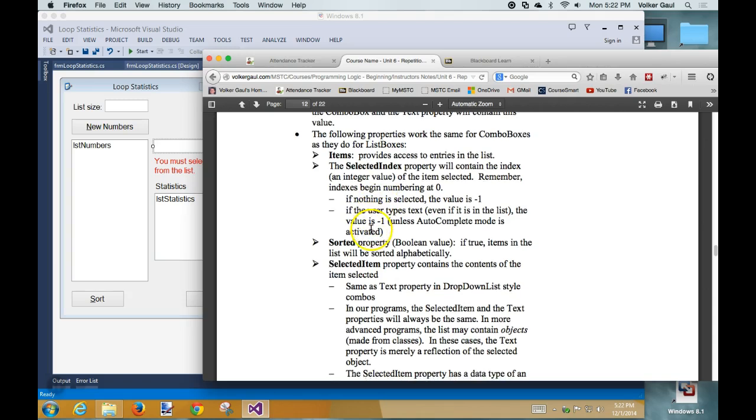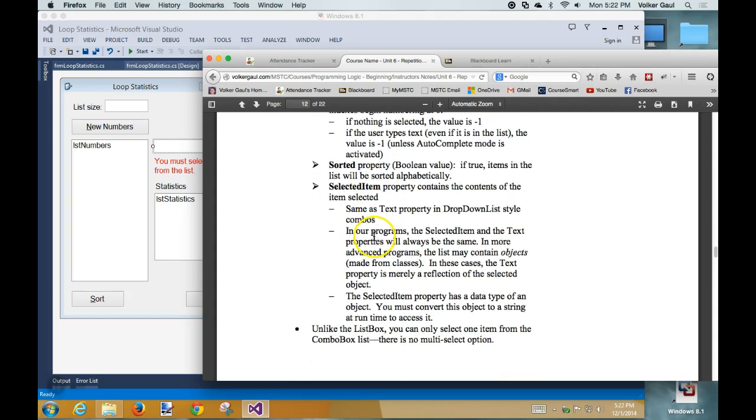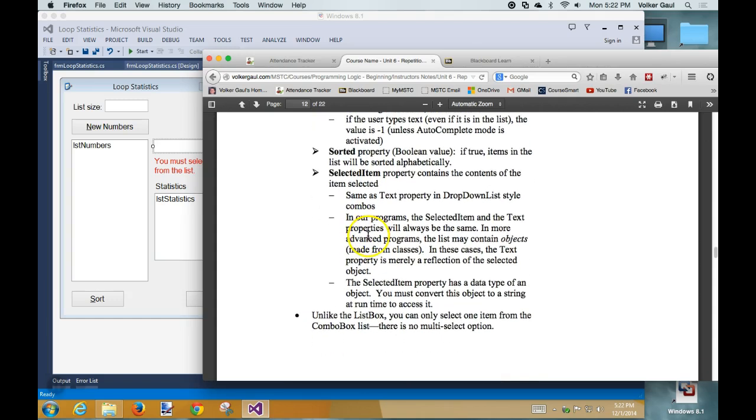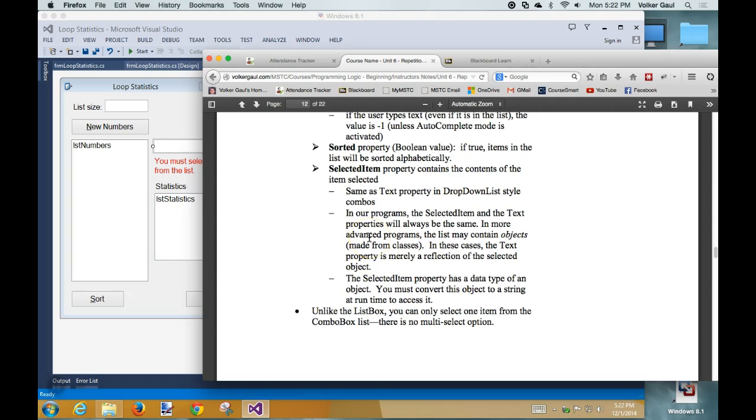We know about sorted. We can also get at the selected item. In this class, we won't need that, but it is possible to, in that list box, put an entire description of a student, their student ID, their first name, their last name, their address, their phone number, their everything, and put it in the list box.